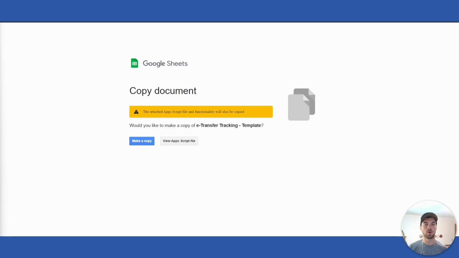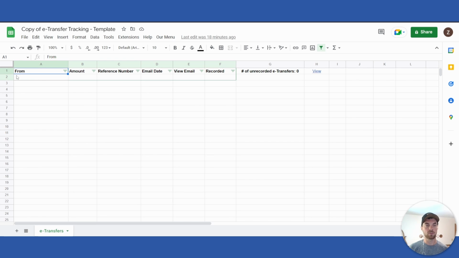To get started, you'll want to make a copy of the template I created. There's a link in the description below. So once you get that open, you can click make a copy. You'll be able to see this screen here.